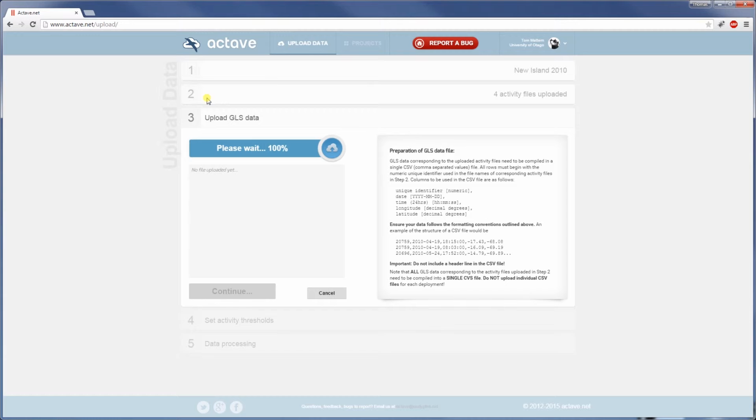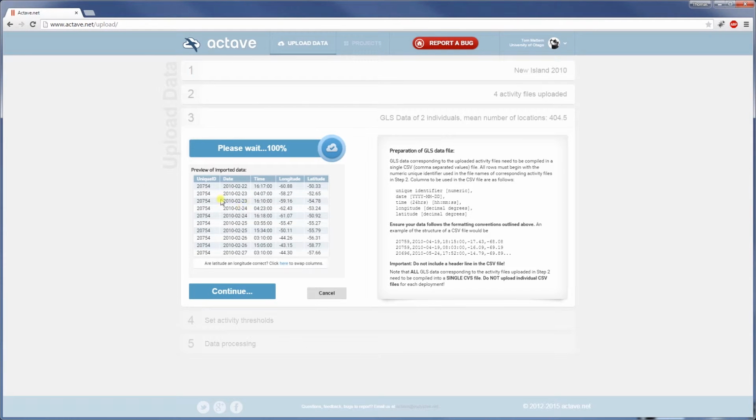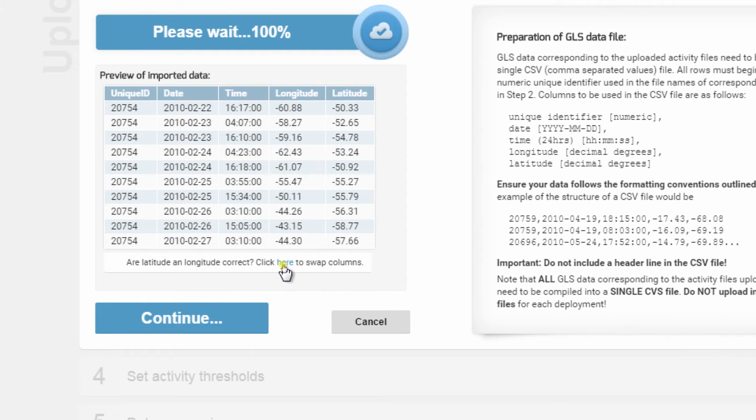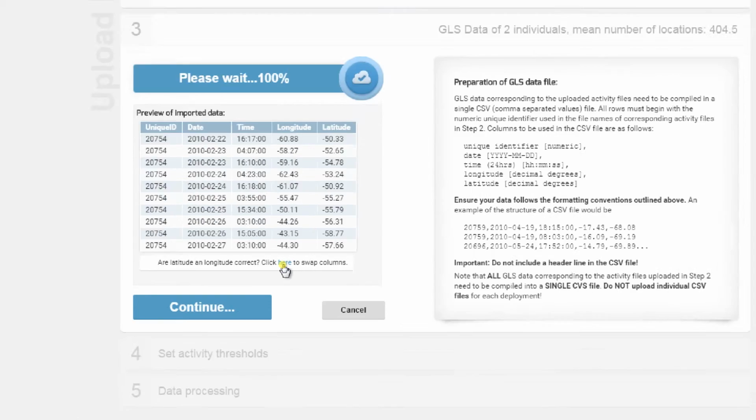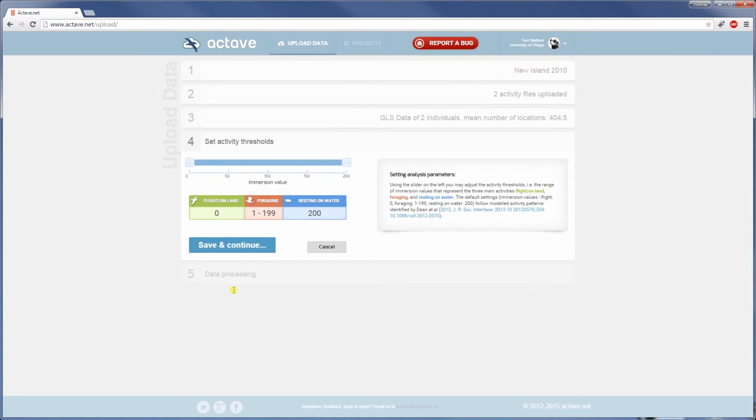Now, once the GLS file is uploaded, Octave provides you with a preview of the data. Make sure to check the order of the values in the latitude and longitude columns. You can always swap the values of both columns by clicking the link below. If all is okay, click Continue to proceed to step 4.